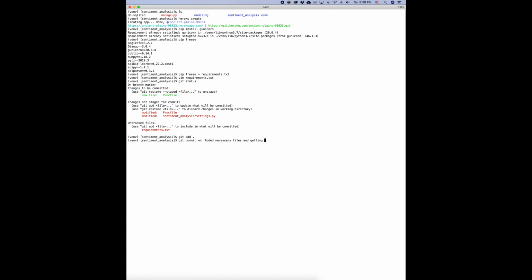So I'll comment here, added necessary files and getting ready to deploy to Heroku. All looks good. Now we're ready to push this application to Heroku, and right now we're still in this master folder, and we're pushing to Heroku, which is a remote URL that is already added to this Git repository automatically right after you create this Heroku app.